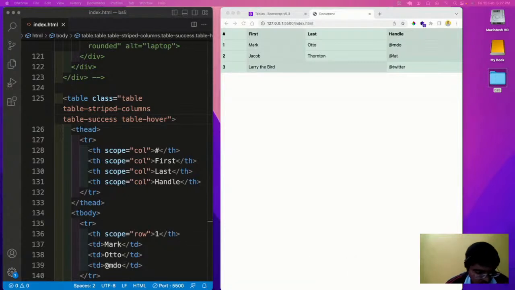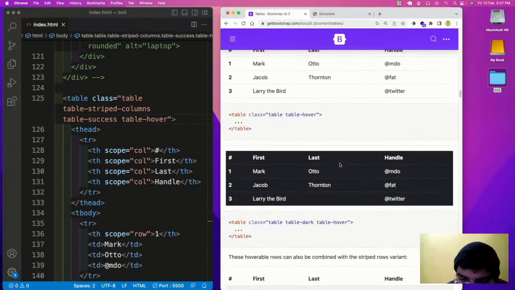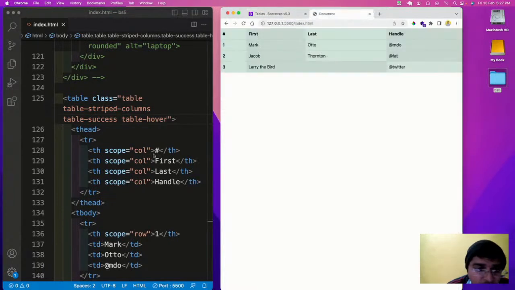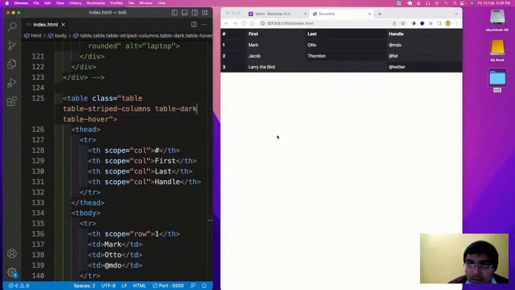Okay, so now let's move ahead. Let us see the next thing here. What we are doing is actually taking the reference. So once again, let us apply the table-hover and see how the hovering works. It is again hovering in a perfect manner.